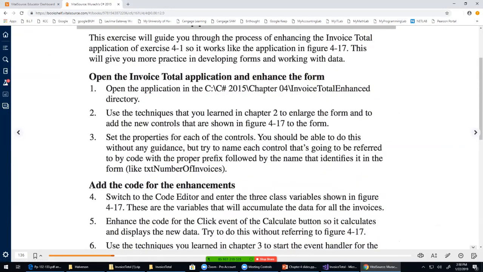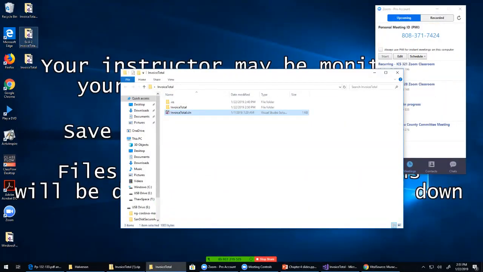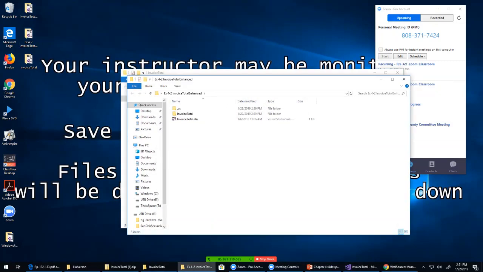And the second one, you have to do a little bit more. Oh, you open this total enhanced one. Okay, so I've given you that one. Use the techniques that you learned in Chapter 2 to enlarge the form and add new controls shown in Figure 4-7. So invoice total enhanced. Let's see what this looks like. I hope I gave you the right ones. What does this one look like?